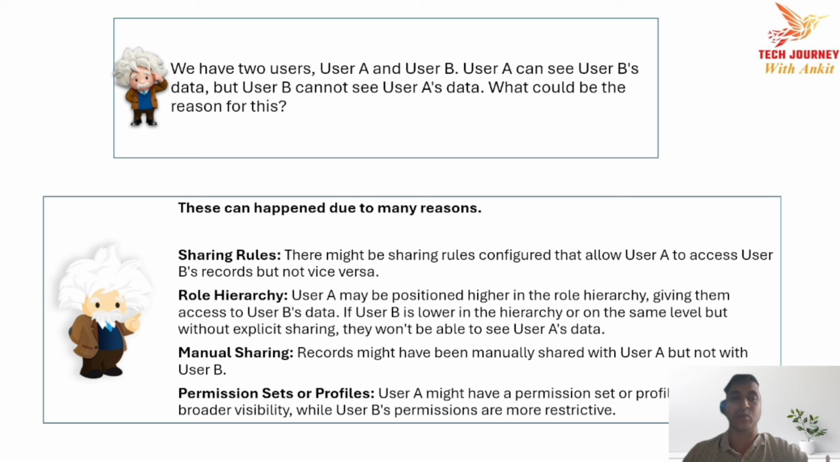Besides the role hierarchy, there might be a possibility that user A can see user B's data because user B has manually shared that record with user A. So manual sharing is also one of the possibilities here. And the last one here is user A might have permissions like View All or Modify All, which is giving the user a broad level of access. Okay, so all these possibilities you have to keep in mind whenever you are answering any security related question.